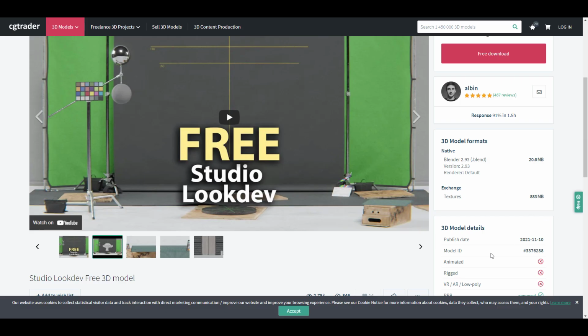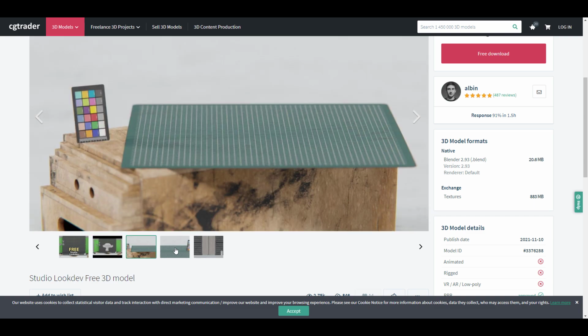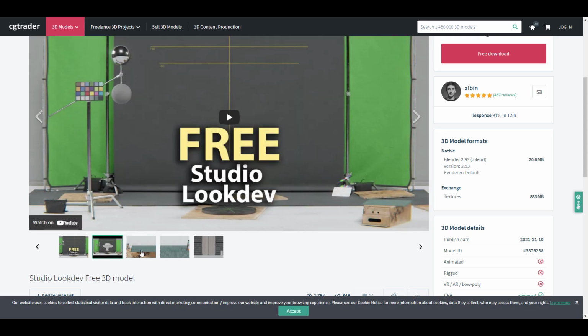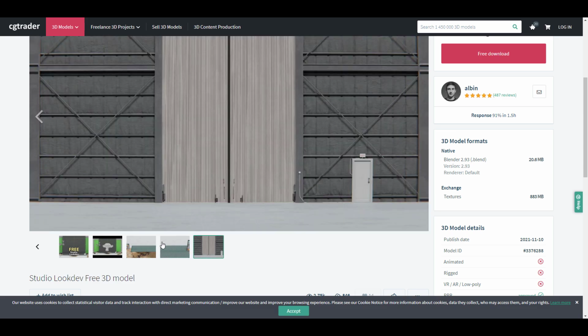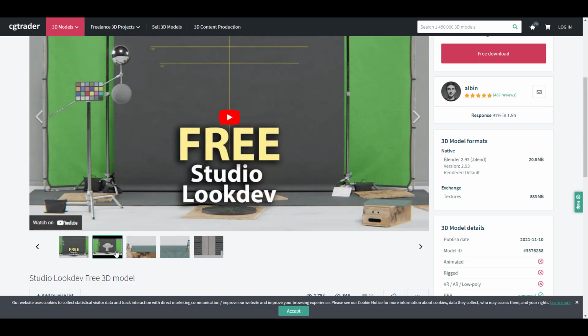Now something else that is available is the free Blender Studio Lookdev file. Now this is a Blender scene that is going to be extremely useful for those who like to do some digital photography. Now this thing comes with a couple of things, and it makes sense to note that it is fully PBR supported, so just in case you'd like to use this with Eevee, this is guaranteed.